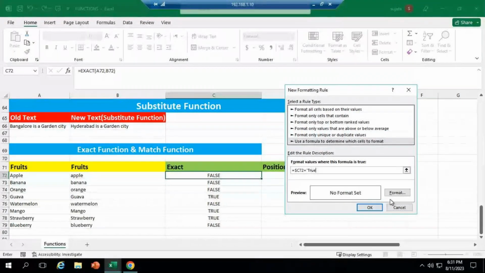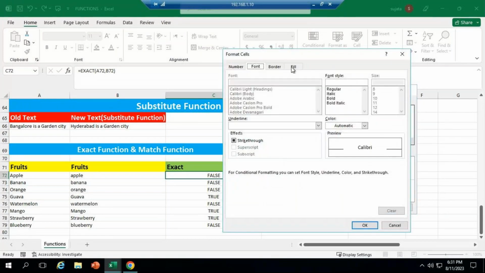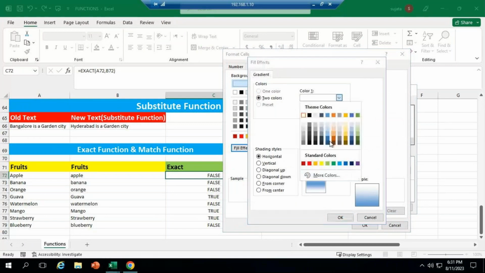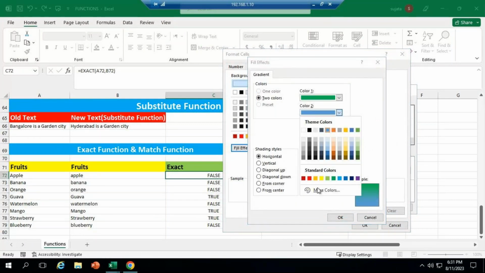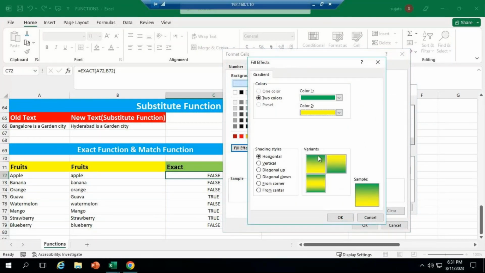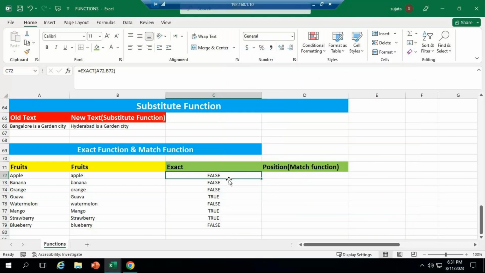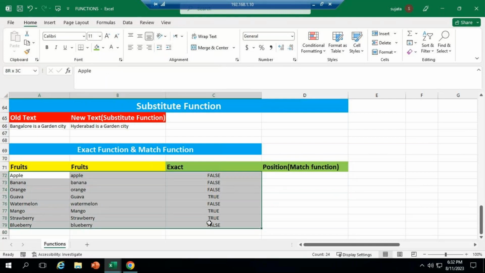If it is equal to true, then I'll give a format here. Suppose I'm giving fill effects, green and yellow. From the corner, click on OK. Is it applying? For this, we need to select like this. So this is my cell, here is my C72. I'll select the entire range, then only we can apply.